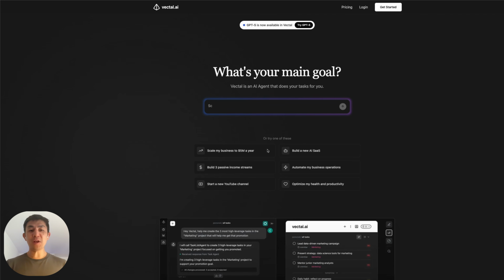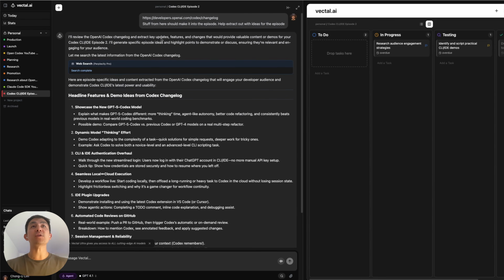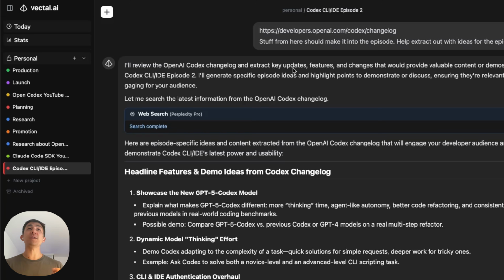And for those of you who are familiar with how I like to work, I always like to start out with a PRD or product requirements document. I've been actually making use of Vectal.ai to do my PRDs for me. And the reason for that is that I've actually been using Vectal for the research and planning related to my episodes.